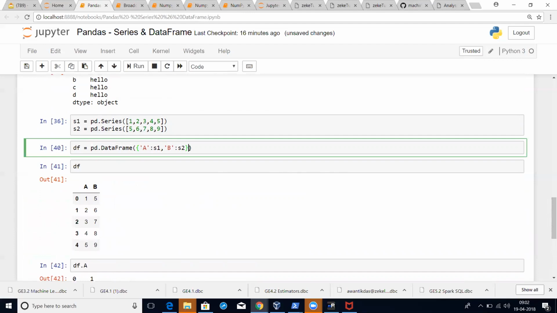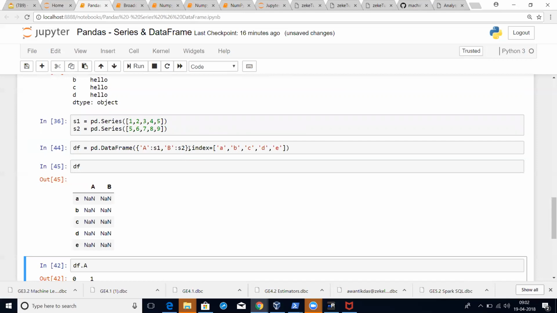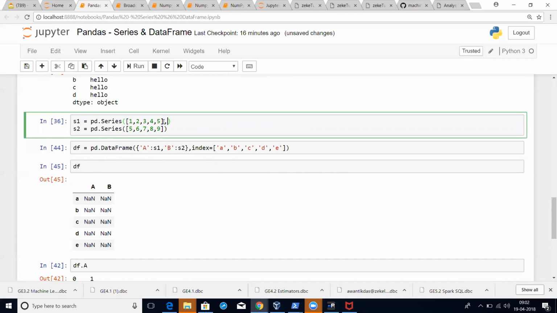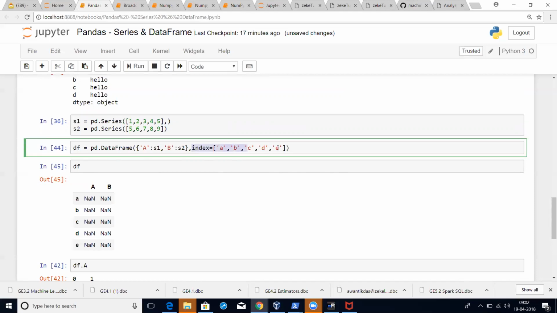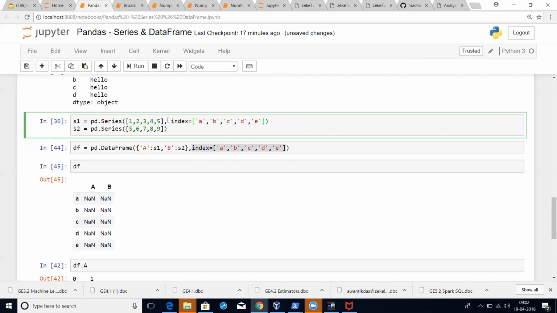The row names also you can give. You can give it like this: index. If you don't give it, it will override it actually, because these series don't have this index. You have to do it here also. The index should be the same then.